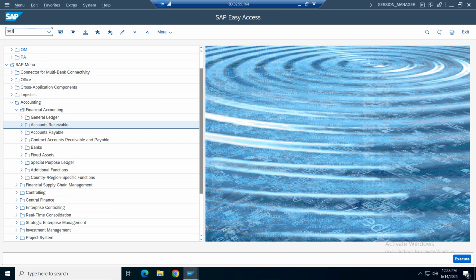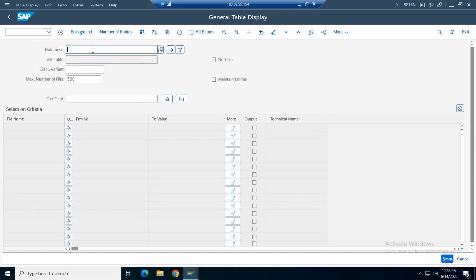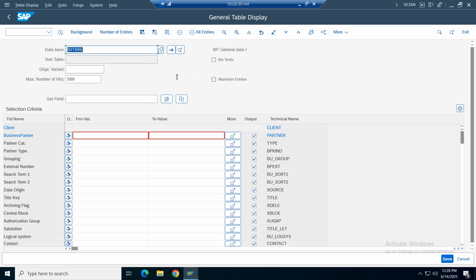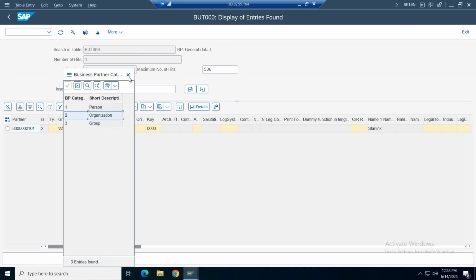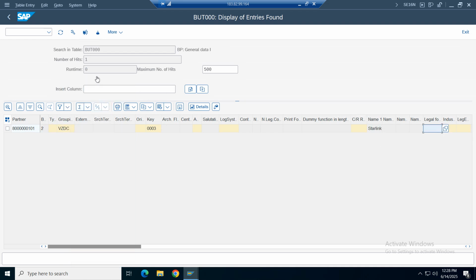We'll see a couple of tables also, since we created a business partner. What are the tables? Anyone? BUT000, general data. So let us give the business partner. What was our business partner? 800000101, right? So 101. Select here. So our business partner is VZDZ. That's correct. And this is your organization. We created an organization, right? Which was Sandeep's favorite company, Starlink. And this is all about the details of general data under BUT000. It's the business partner general data.